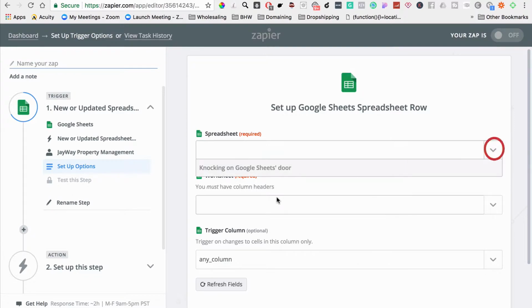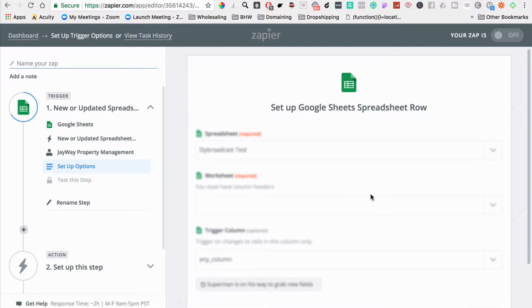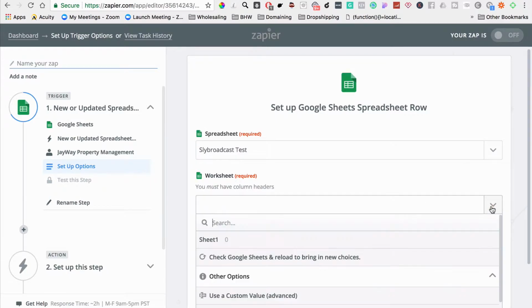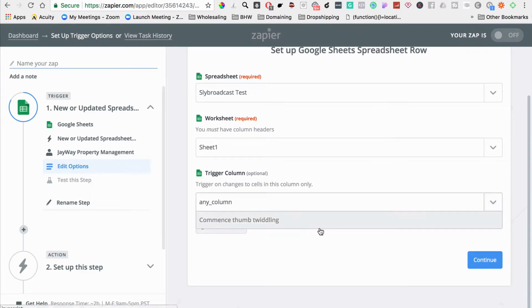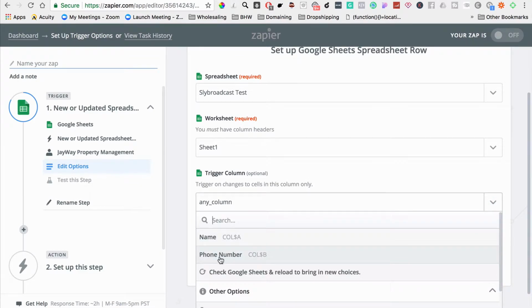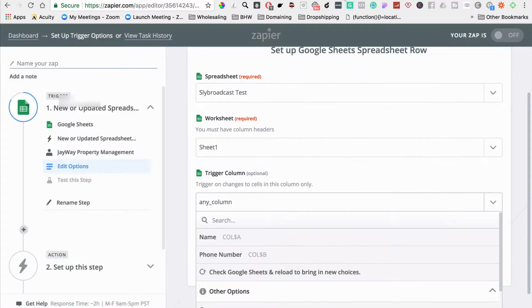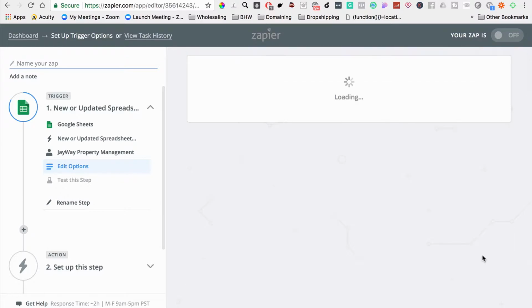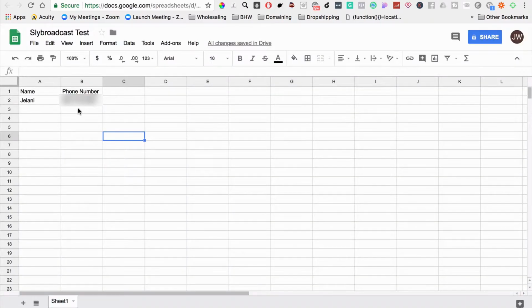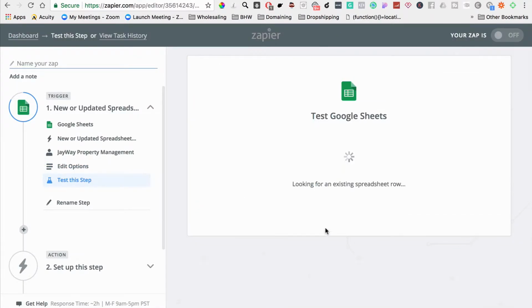So we're going to click the spreadsheet, and click on the Slybroadcast test. Then we go to the worksheet, sheet 1, and the column is going to be the phone number column, okay? So column B is the phone number column here. Then you go to phone number, click continue. So this is only going to trigger when a phone number is added to this spreadsheet here. All right, we're going to click fetch and continue.